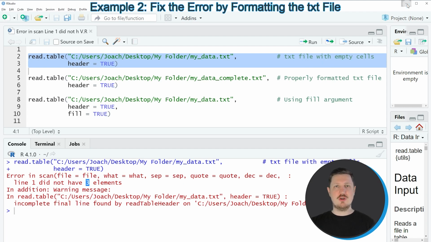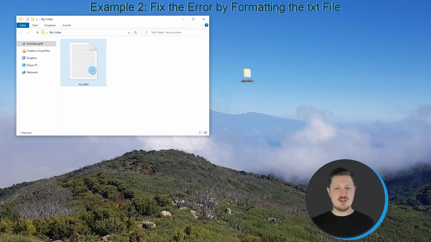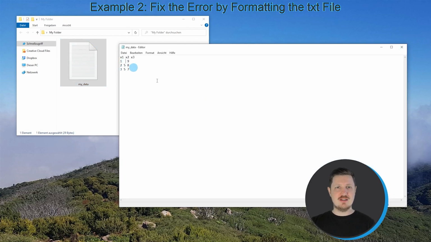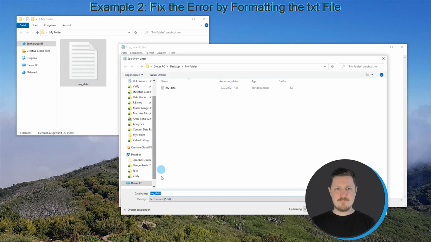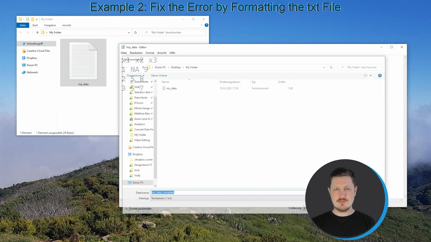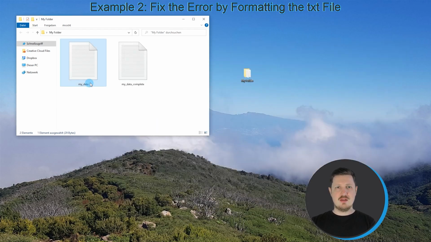The first alternative is to go back to your data, open the file, and insert an NA value at the position where the value is missing. So if I insert an NA value here, and if I save this file as a new file, my data complete, then you can see that this new file is appearing in the folder on my desktop.